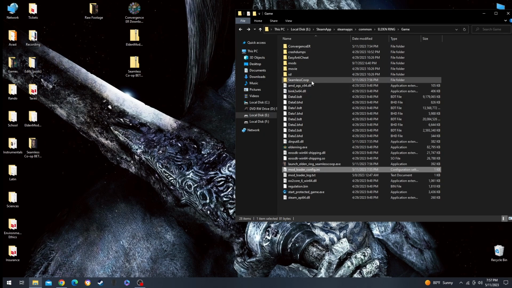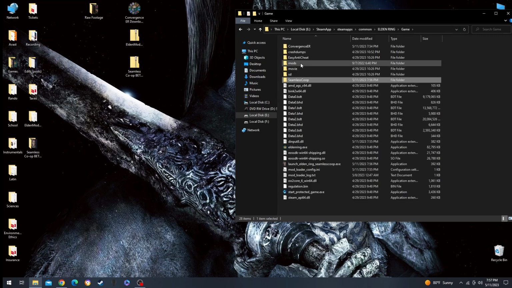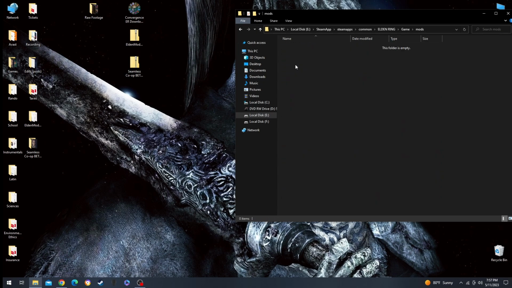But you will have to move a couple more files here. So we'll go into the Seamless Co-op folder that we moved in here. Double click that, and we're going to highlight these two here at the end, which is the Seamless Co-op settings and the Elden Ring Seamless Co-op right there. And we're just going to copy those files. We're going to go back to the game folder, and then we're going to go into the mods folder that the mod loader put in here, so just the mods folder. It should be empty, and then you're going to paste those two files in there.